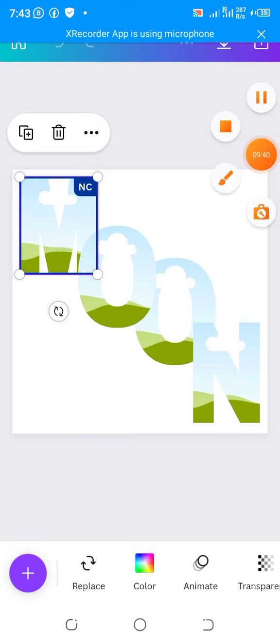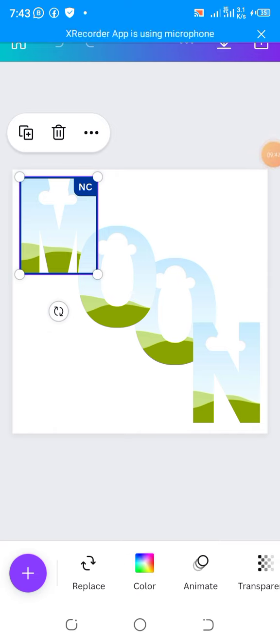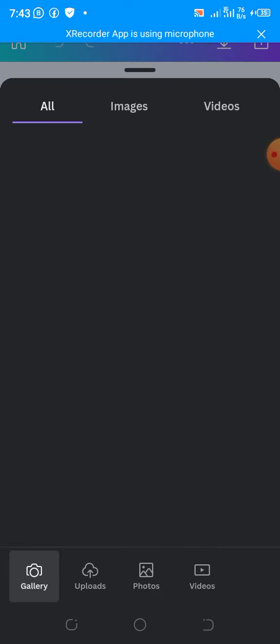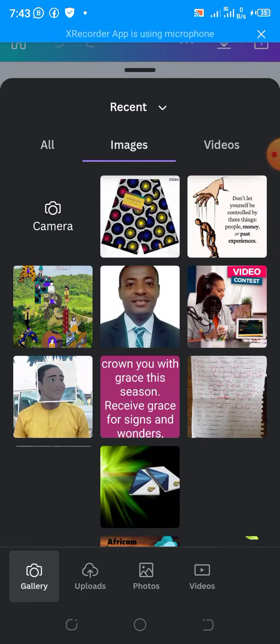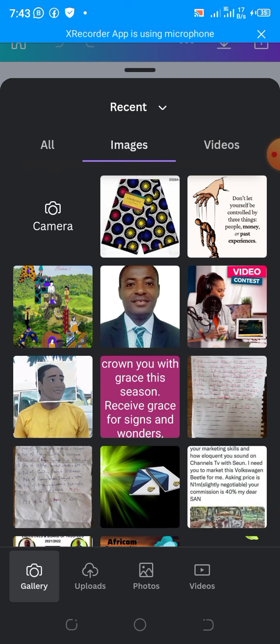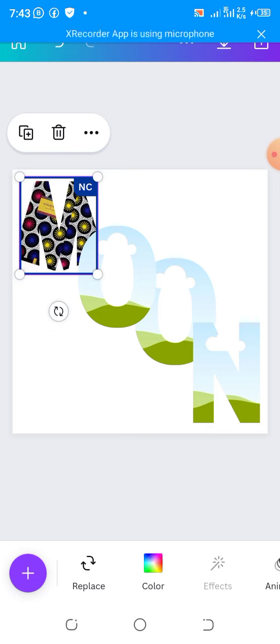When I click on the alphabet, I will also click on replace. Here you can see replace. If I click on replace, it will open an environment where I can choose what I want. For example, I have one Ankara here. I will click on that Ankara and the Ankara will be placed inside my M image.